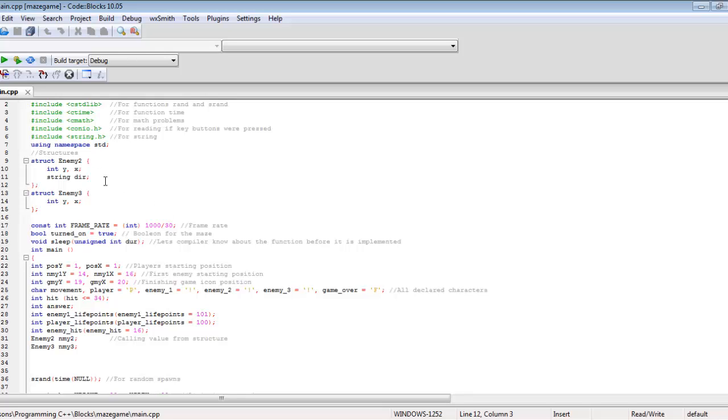Here I just call the name, the structure enemies, and then what data type they are, and then the string that I might be using. Well, I am using this, and here another enemy, only this time without the string. And here we have the frame rate, which is just to update the map faster, kind of, the maze.